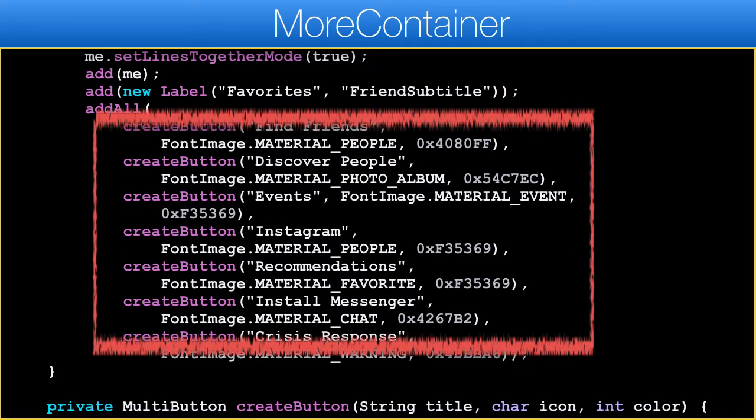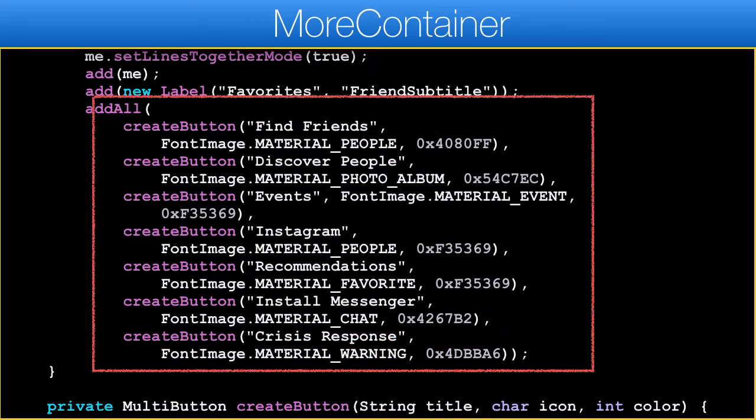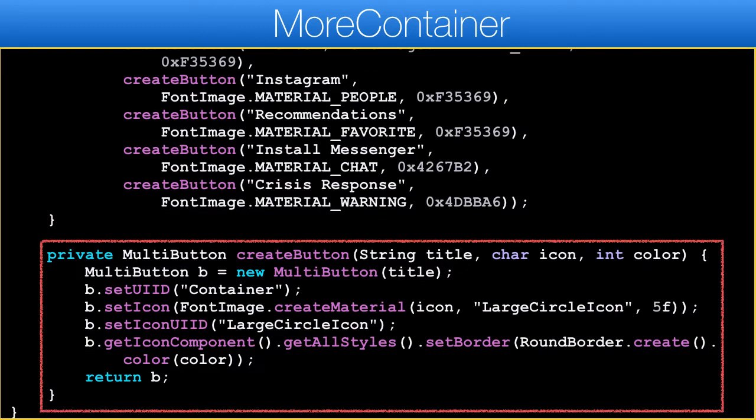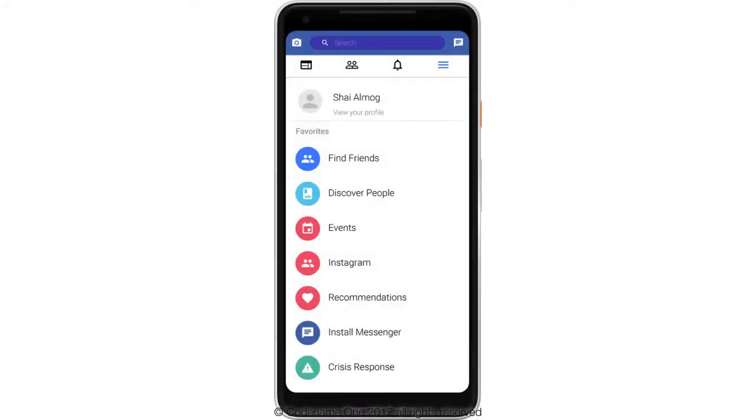Every button icon has a different color and icon with roughly the same UI, so a generic method to create the button can solve that. The generic method just generates a multi-button with the proper border color to create the circle effect on the icon. There are quite a few UI IDs here, but most of them aren't custom UI IDs. They are built-in UI IDs from multi-button.